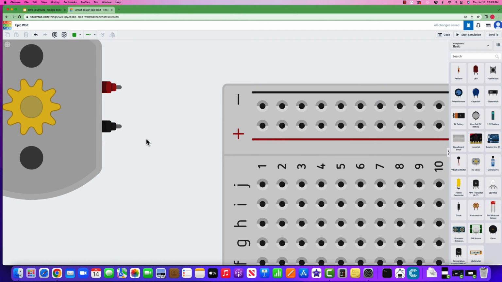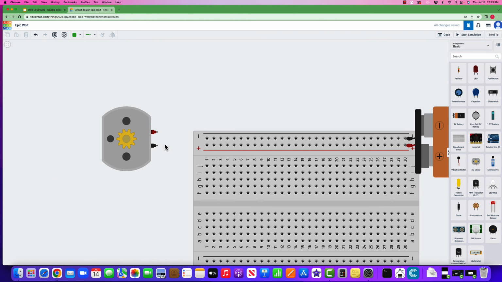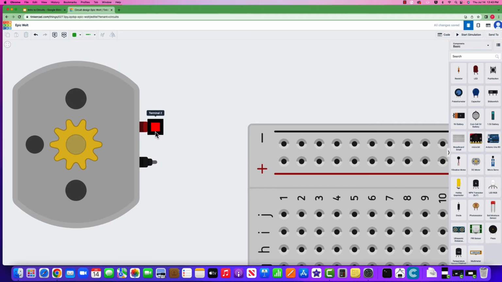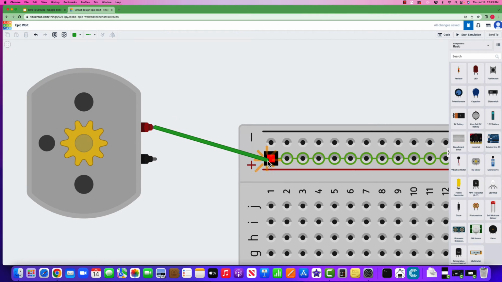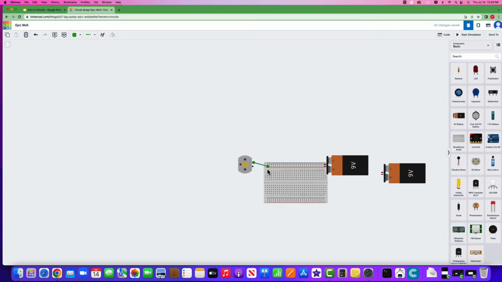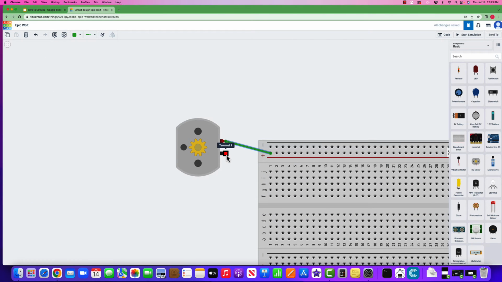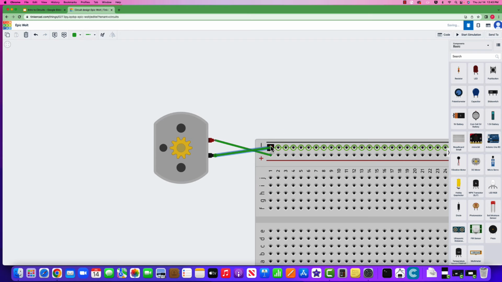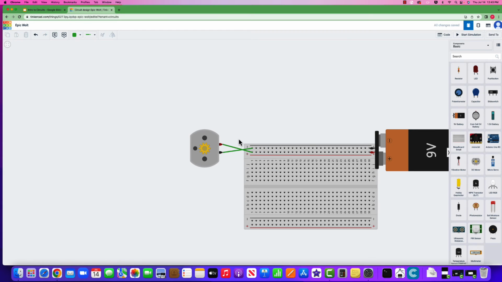You would do this by clicking on any terminal on electrical devices like a DC motor, and we're going to connect the red side to the red row and the black side to the black row, because the positive side of the battery is always going to be the red side, and the negative side is always going to be the black.